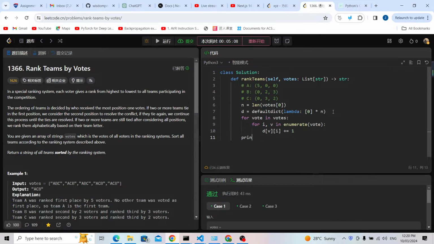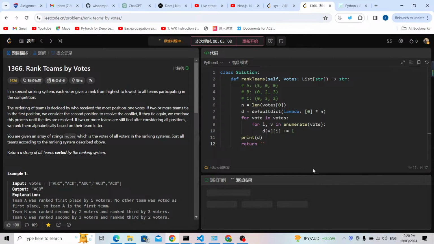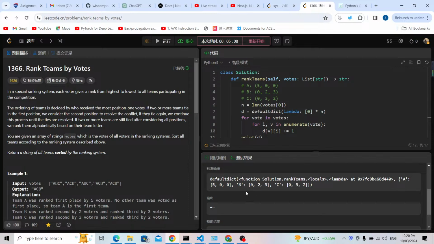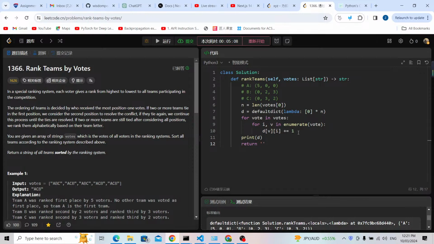Now let me print out the dictionary and recheck what it looks like. As you can see, the dictionary is as expected. It is 5 0 0, 0 2 3, and 0 3 2 for the letter C. Now I think we can continue.